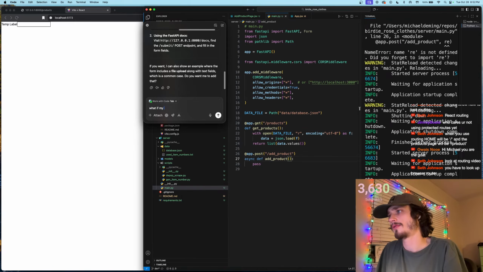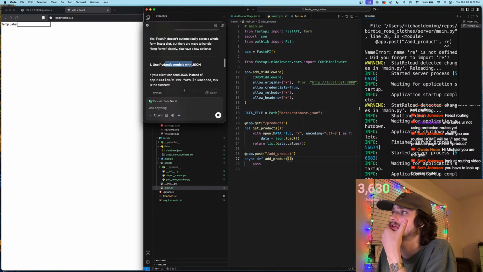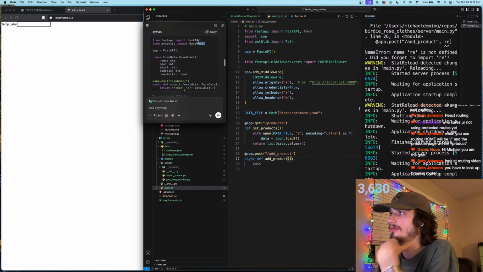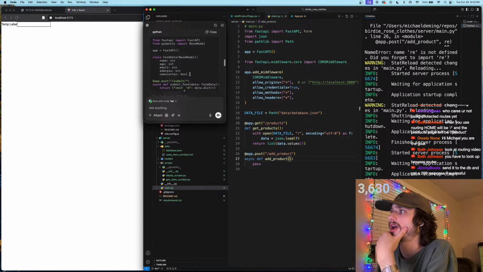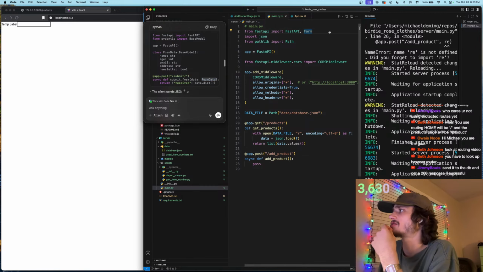What if my form is a little long? Can you receive a dictionary or something? Pydantic models with JSON do. So you could use Pydantic, create a base model, inherit from that, and set up the class that you want to use from that base model, then receive the data and convert it to a dictionary of form data. Okay, that's cool. Let's try that.